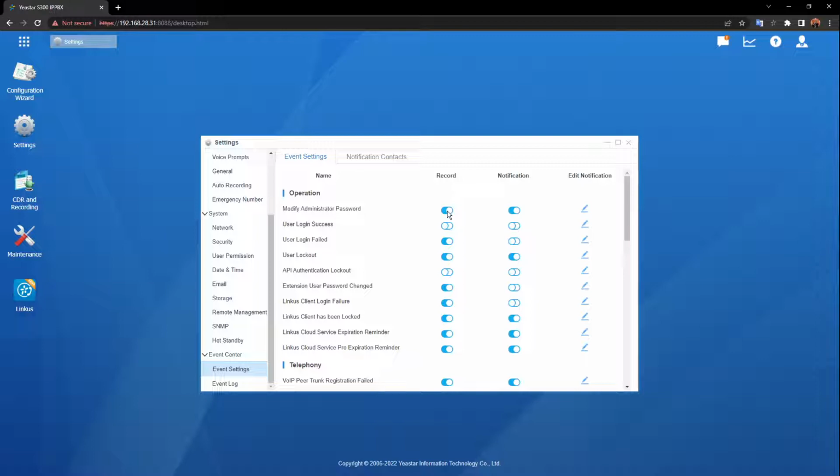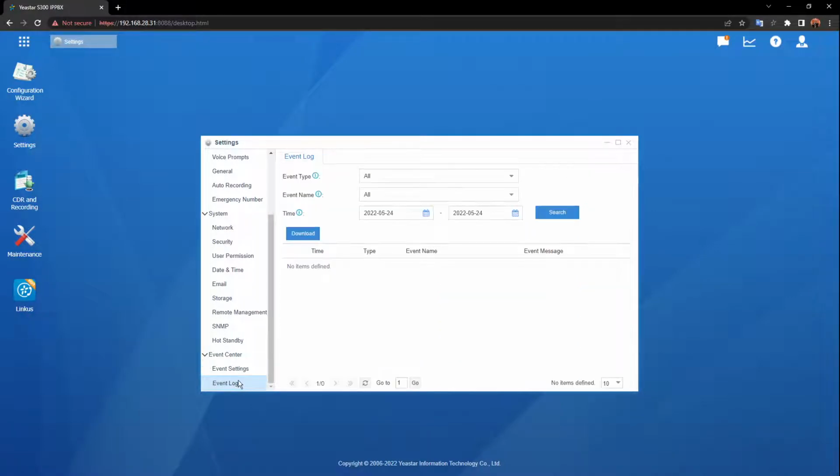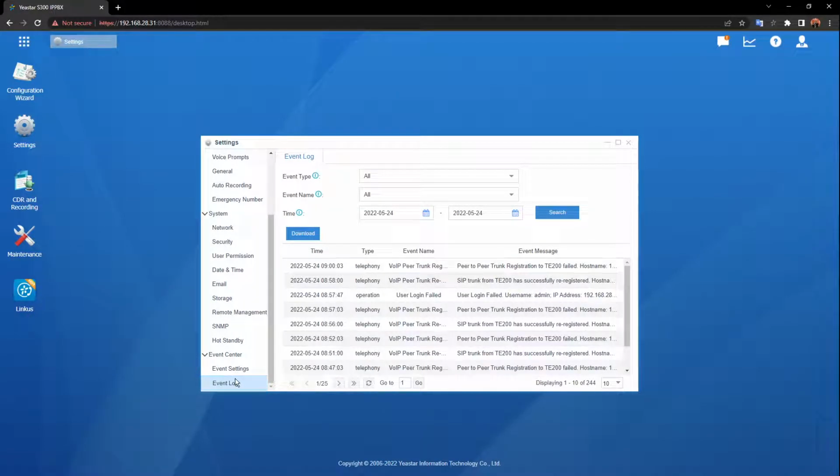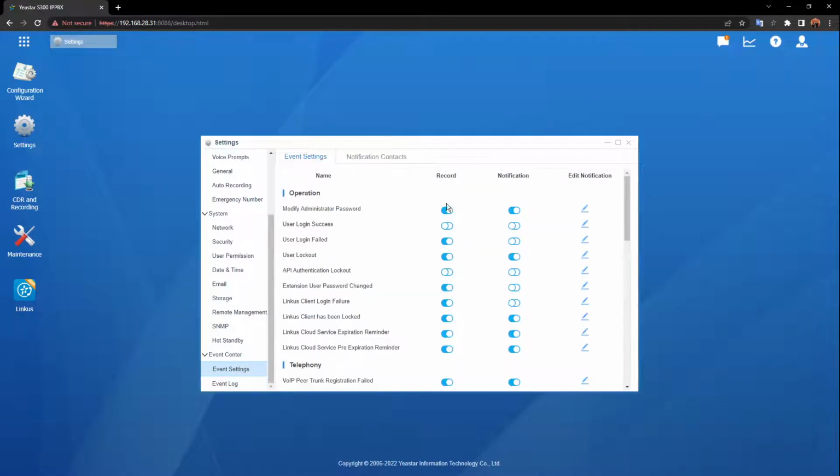So if you enable record, that means anytime that issue happens, our system will just record this particular issue in the event log. So anytime you can just jump into your system, go check on the event log, and right over here it tells you exactly what was happening, all the details. For example, you can see here, 2022 May 24, 9 o'clock in the morning. Type is going to be telephony, and event name is going to be trunk registration failed. That's it. So all the details you can just figure out over here. So this is about the record button.